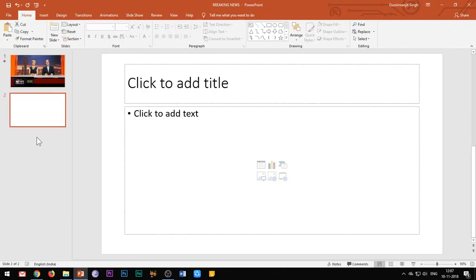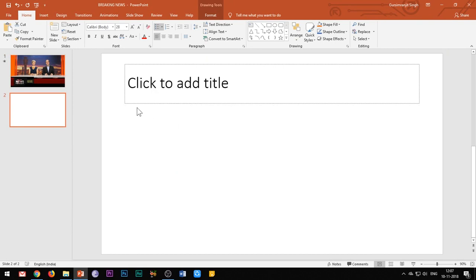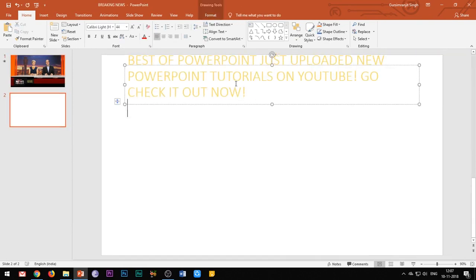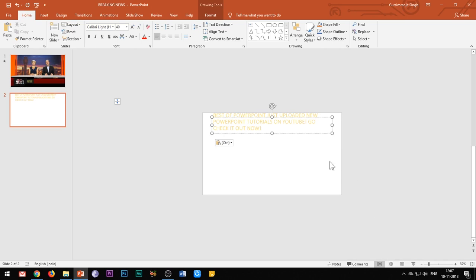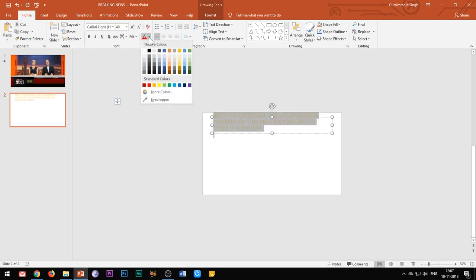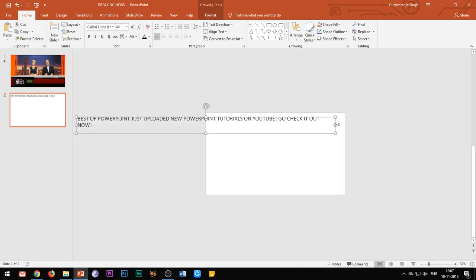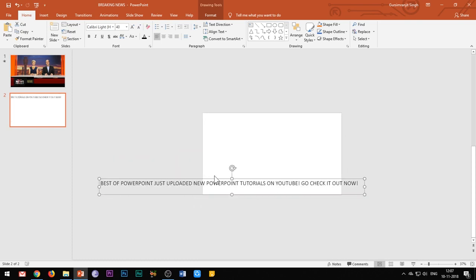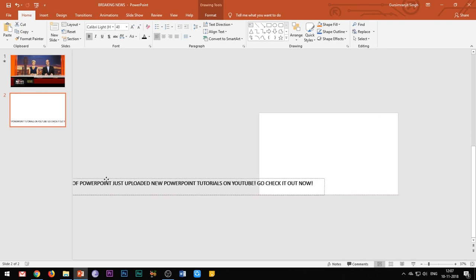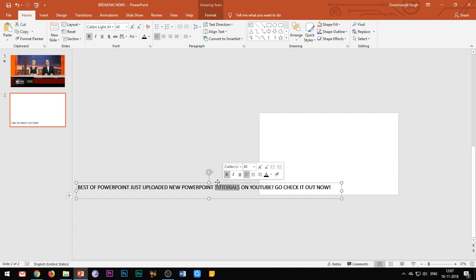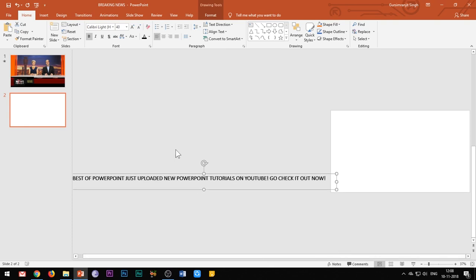Create a new slide and enter the desired text on which you want to apply this effect. Please take care that your text should be covered in a single line only, and you can drag the text box to do the same. Let's make the text bold. Now place the text box out of the slide at the left hand side. And now it's time to begin with the animation process.